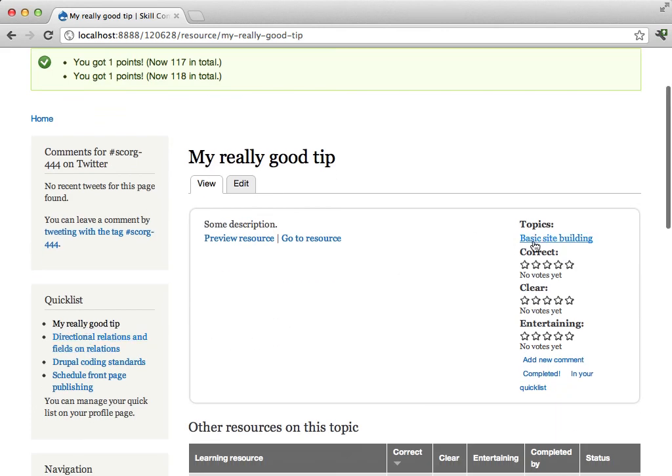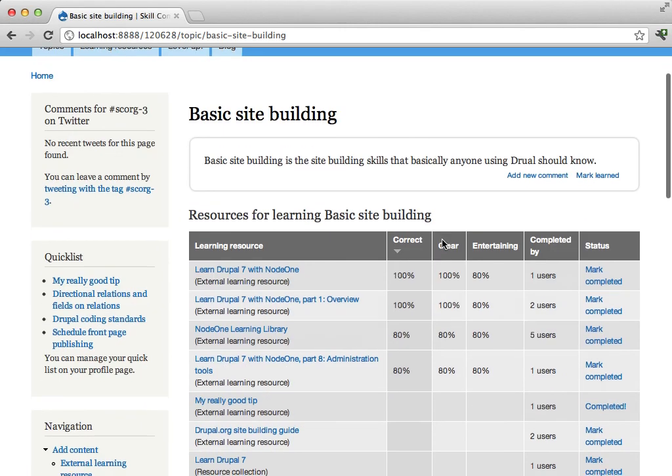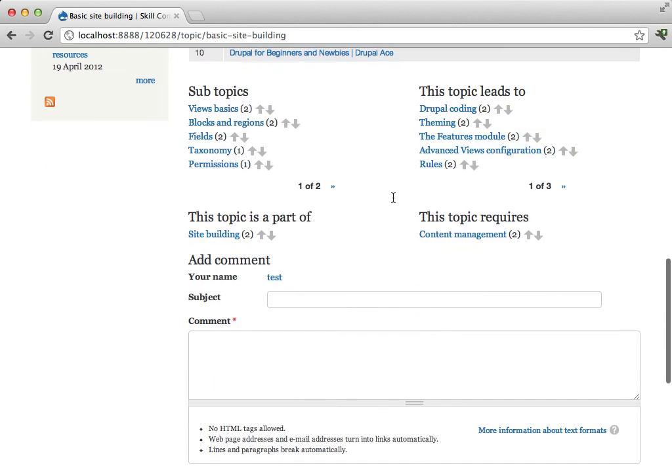Then you can do one more thing. If you go into topics, we have here basic site building. And if I scroll down a bit, we have seen before that topics relate to other topics. You can see that in the tree. Basic site building has subtopics: views, basics, blocks and regions, fields, taxonomy, permissions, and even more. There are even more subtopics to basic site building.